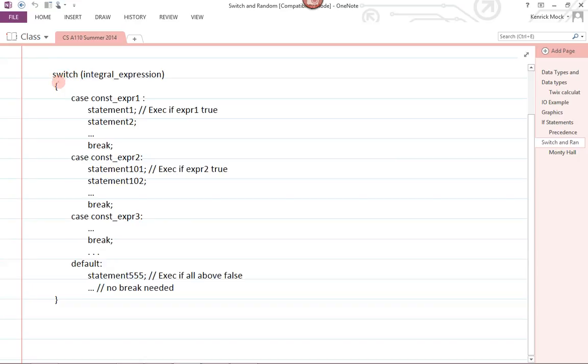You have the word switch, and then in parentheses you have some expression. Normally it used to have to be an integer number, but in later versions of Java it could also be a string. So you can't use this with a double, for example. Only things that are integers, like ints or longs. You could also use it with a char or with a boolean. So it'd work with those, or a string, but it won't work with a float or a double or something like that.